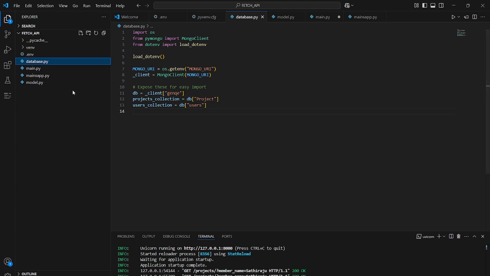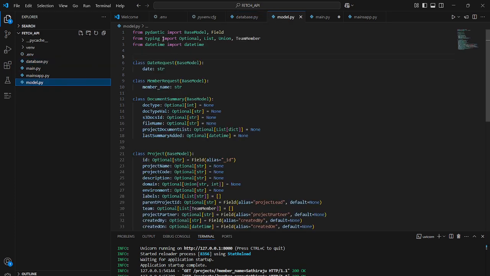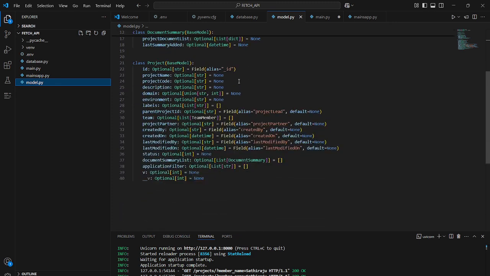Okay, and these are the models. From pydantic we need to import BaseModel, and from typing we need to import Optional, List, Union, and TeamMembers. From datetime import datetime, and these are the base models.